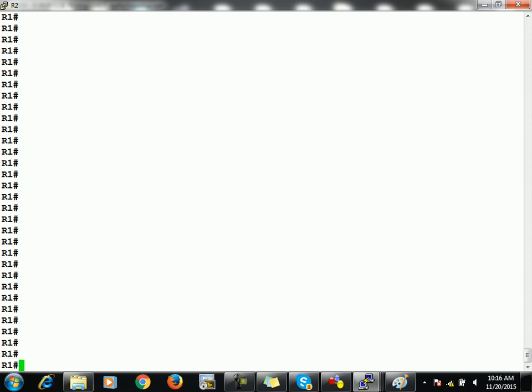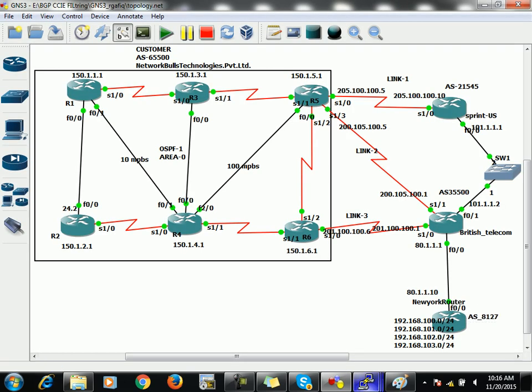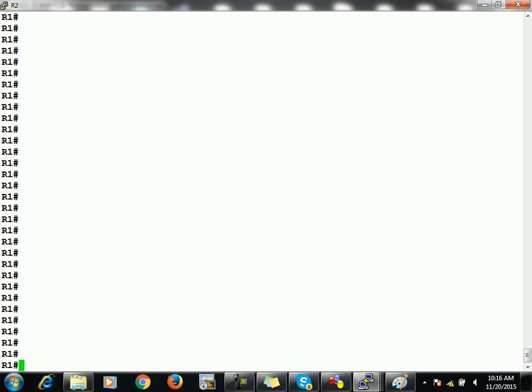Remember, if you are going to check the BGP table using regular expressions, then it will be looking at the AS path list only. Based on AS path list information, you can check your BGP table using regular expressions. For example, I want to see all those prefixes which were originated from AS 8127, the NEOC router. The NEOC router is running AS 8127. So I'm on R1, and on R1 I want to check all those prefixes which were originated from AS 8127.